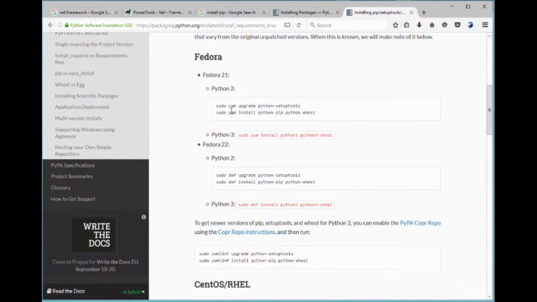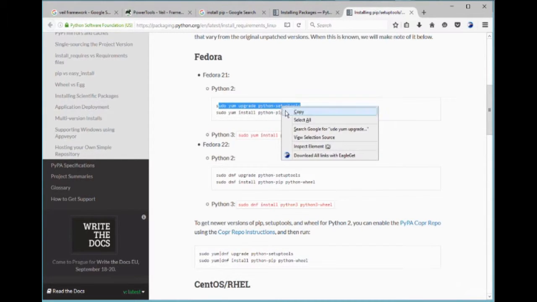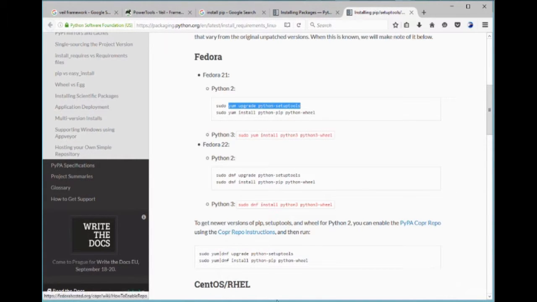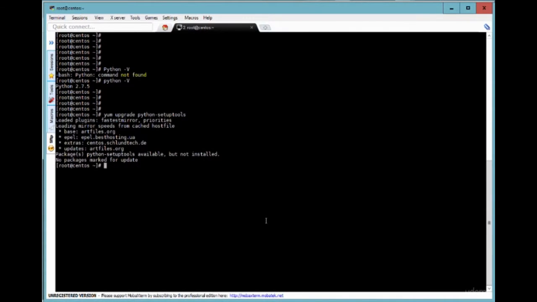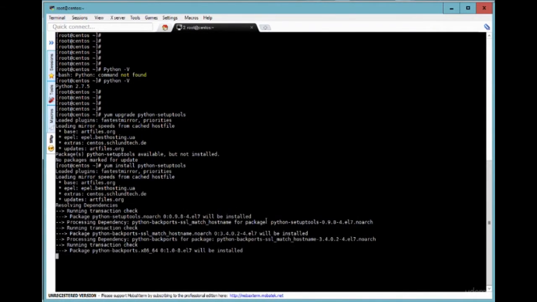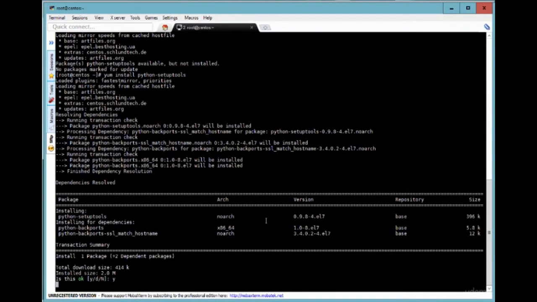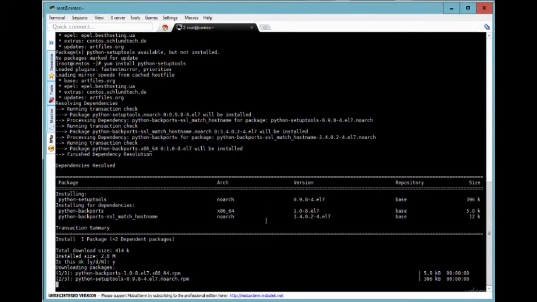So here we have upgrade, yum upgrade. So let me copy this particular command to upgrade Python, yum upgrade Python setup tools. And let's type that command in. And as we'll see, that is already, no updates required. First thing I need to do is install it. So let's just install that first to make sure we have the latest version. And as we'll see, that has worked now.